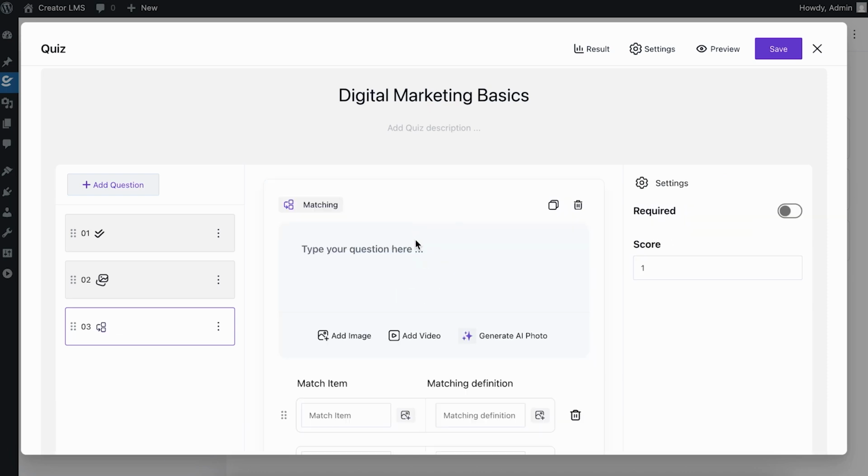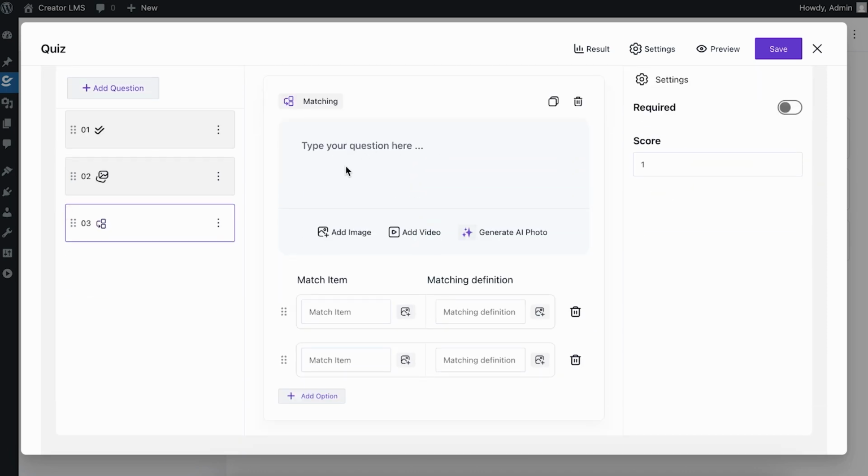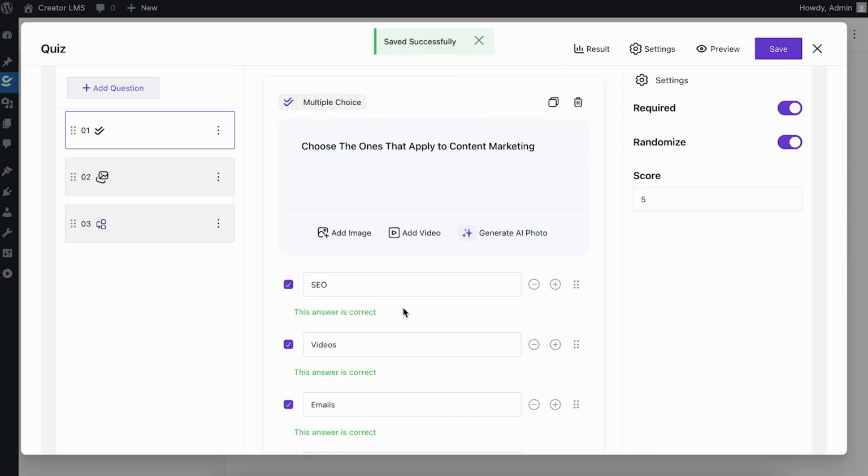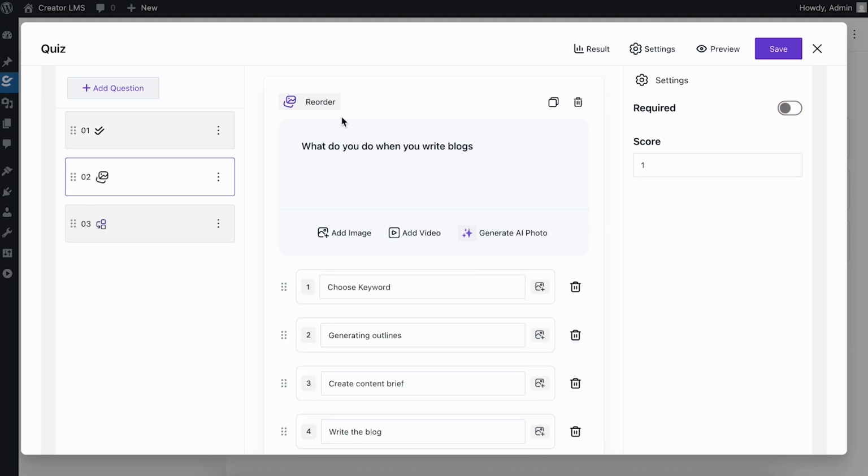Now I'm going to show you the matching question. So here you can add a question, and you have to match one item to another item. So you can also add 2 images, and you can add them to match it. So let's say as I'm in the digital marketing, so that's about it. And now save this, and these are your questions.